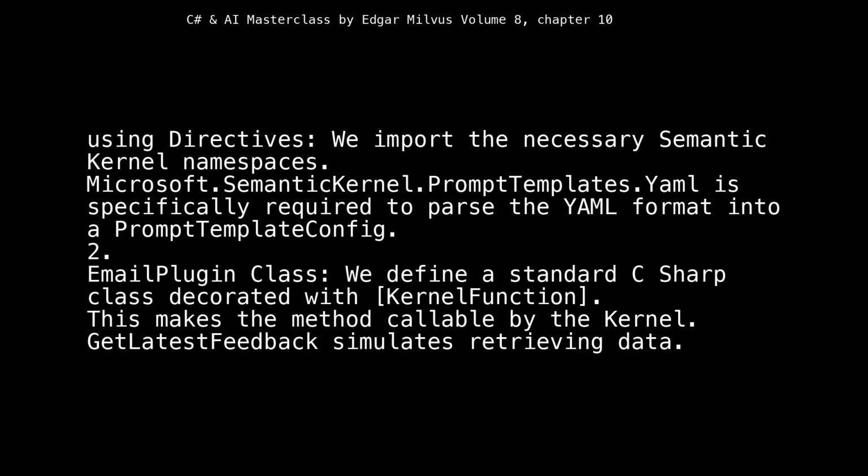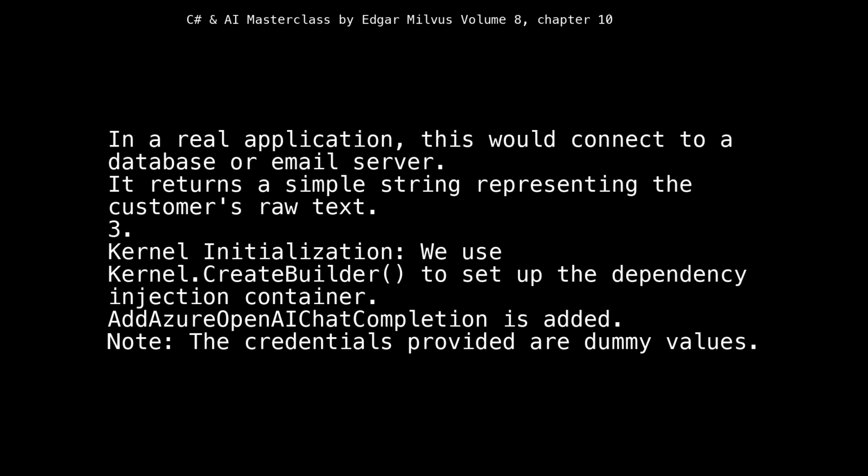1. Using directives, we import the necessary Semantic Kernel namespaces. Microsoft.SemanticKernel.PromptTemplates.Yaml is specifically required to parse the YAML format into a prompt template config. 2. Email plugin class. We define a standard C# class decorated with KernelFunction. This makes the method callable by the kernel. GetLatestFeedback simulates retrieving data. In a real application, this would connect to a database or email server. It returns a simple string representing the customer's raw text.